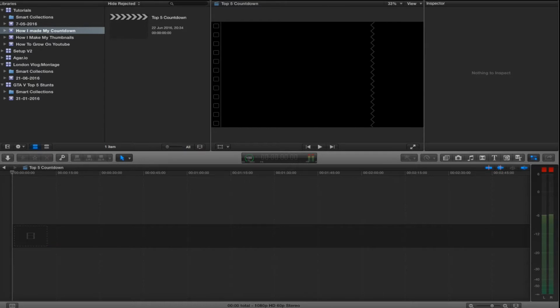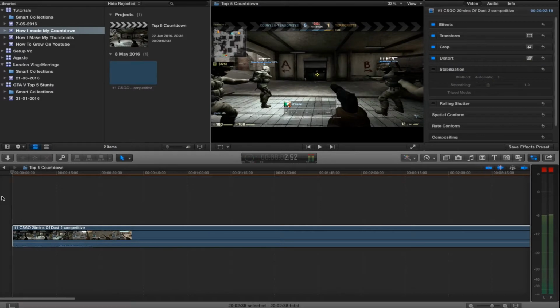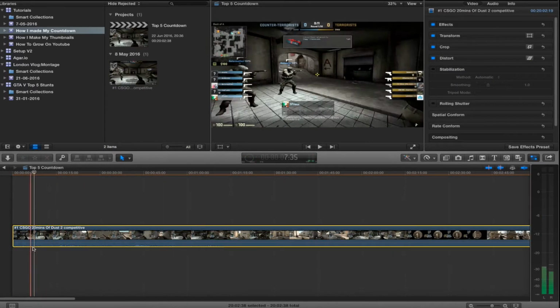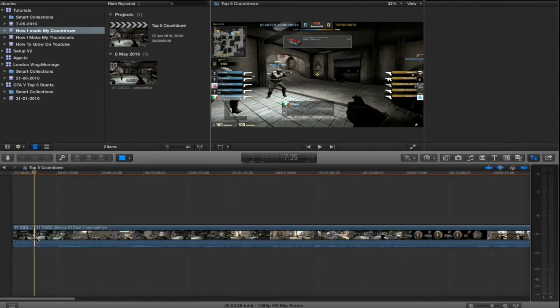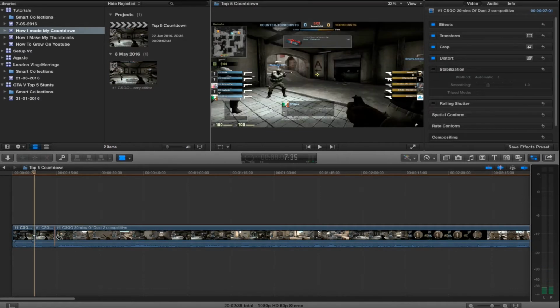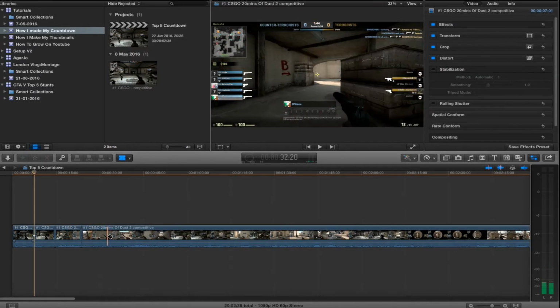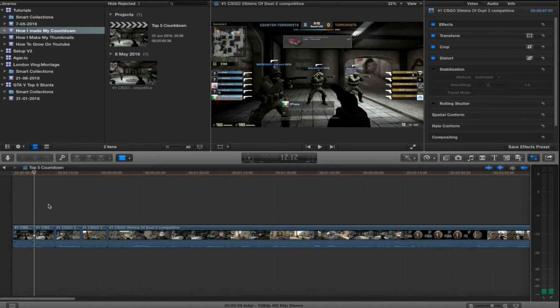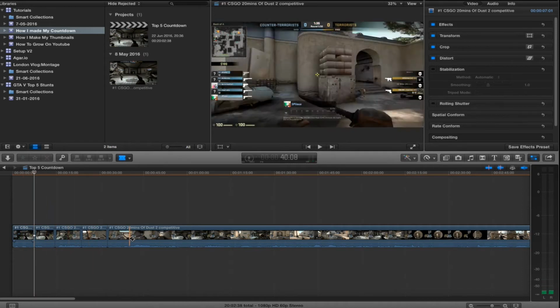Okay, so we're going to start off by getting some gameplay. I'm just going to use this CSGO gameplay. As you guys can see, it works right into the gameplay. I just cut it up into different sections. I use B for blade so I can cut it up. I cut it into 5 sections since I used a top 5 countdown, so 1, 2, 3, 4, and 5. This will be 1, this will be 2, 3, 4, and so on.